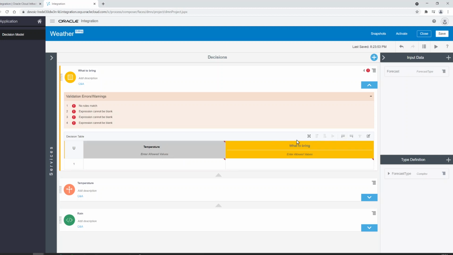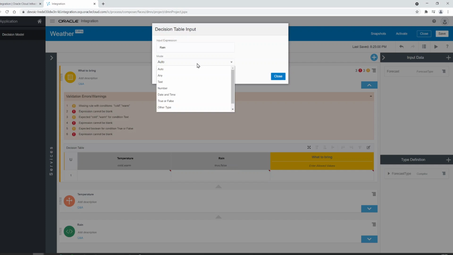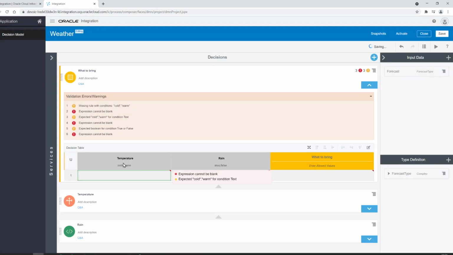And then we are going to add in another column, because this is the output one. This is the output column in yellow, and then these are our input columns in grey. And I think we'll do this one, yep, add a column after, and then this is going to be our rain variable that we've just declared down here. And you see that it's automatically put in these values, so it defaults to auto, and it's put in the values that it could be: cold, warm, true, false. So we already know that we're off to a cracking start, because that's done that for us.